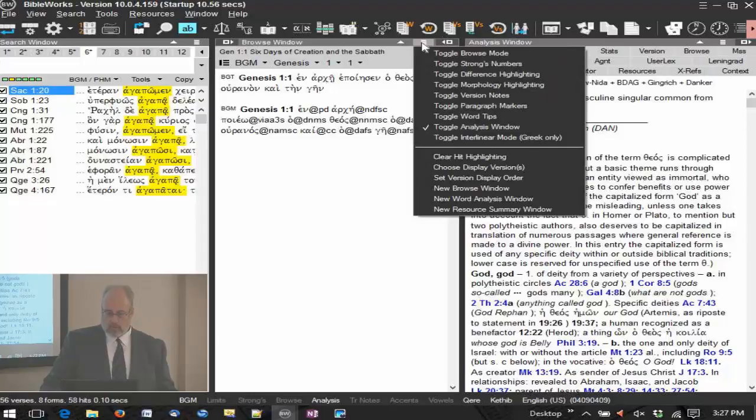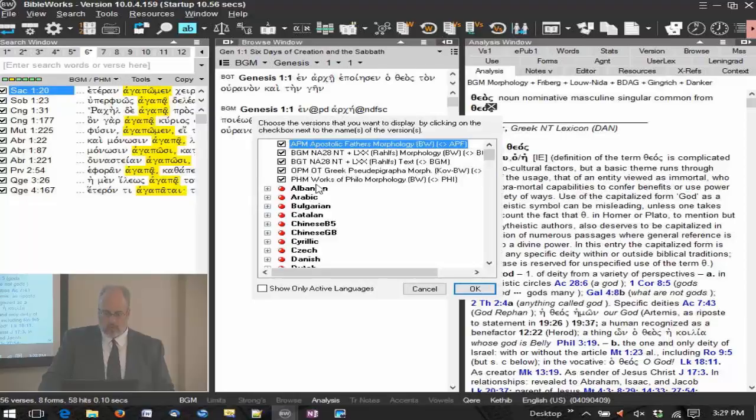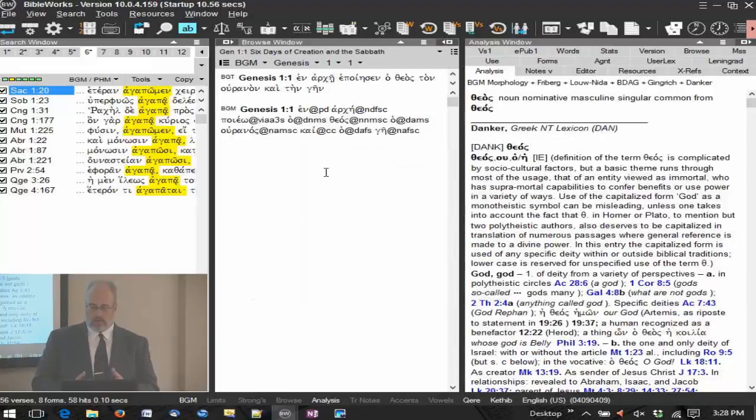But I want to look here under the Browse Options button and choose display versions. You haven't looked at this button yet, but I'm going to show you something with it. Notice the very top here, I have the APM, BGM, BGT, OPM, and PHM there. That shows me what my display versions are, even though I can't see them, but they are counted as display versions, even though they're not displaying anything. It's kind of like when you're in the New Testament and your Hebrew Bible is a display version, because in the New Testament you don't see it. As soon as you go back to Genesis 1:1, it's going to appear. Well, that's what's happening here as well.